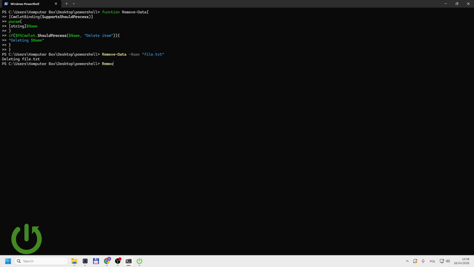But if you actually have the logic to delete the file.txt, it is important that you can add the option WhatIf. So you can do RemoveData with, again, the name file.txt, with the option WhatIf. What does it mean? The WhatIf option simulates the action without executing it. So we are only simulating calling this function. We are doing the simulation. So as you can see, WhatIf performing the operation delete item on target file.txt. So this is how it works.